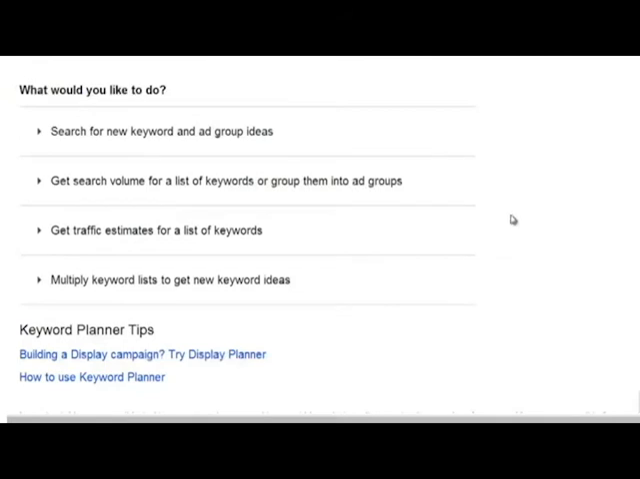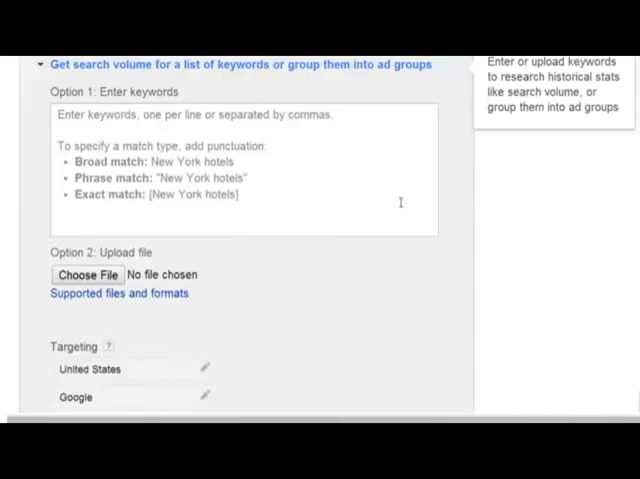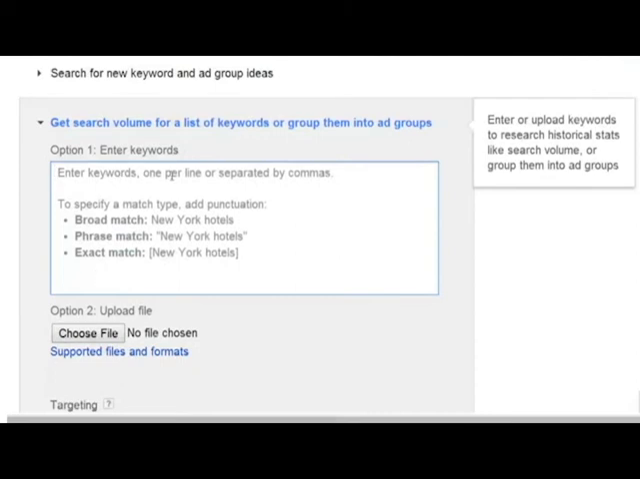Let's dive into the second type of search, which is getting search volume for a list of keywords or grouping them into AdWords. Before you can do this, you obviously need to have a list of keywords to either enter here or upload here. As you can see, you have to not just enter the keywords, but if you want to specify a specific match type, then you'll add the punctuation. Broad match is obviously going to be nothing surrounding it. Phrase match will have quotations surrounding it, and exact match will have brackets surrounding it.